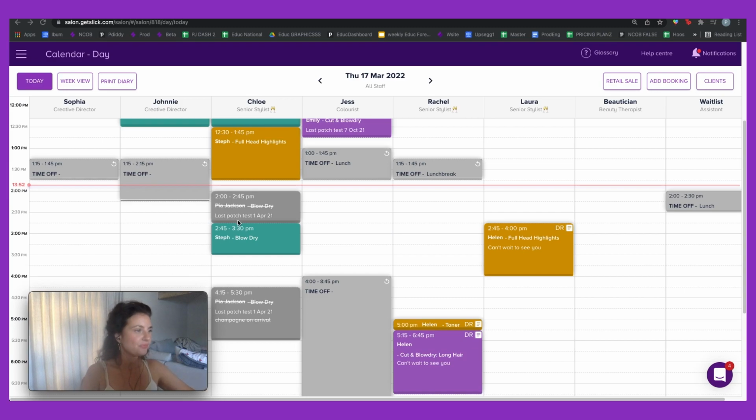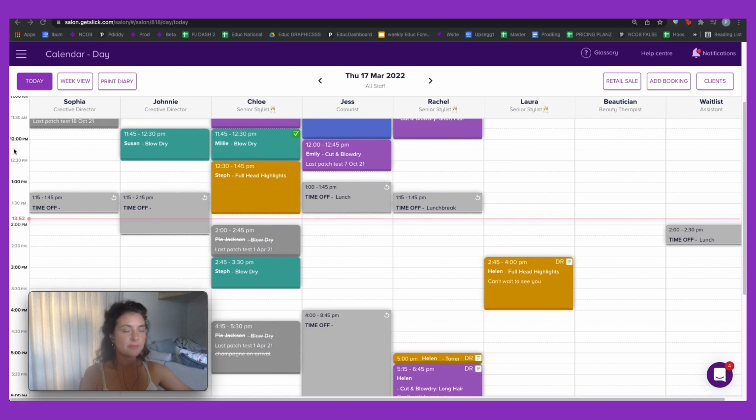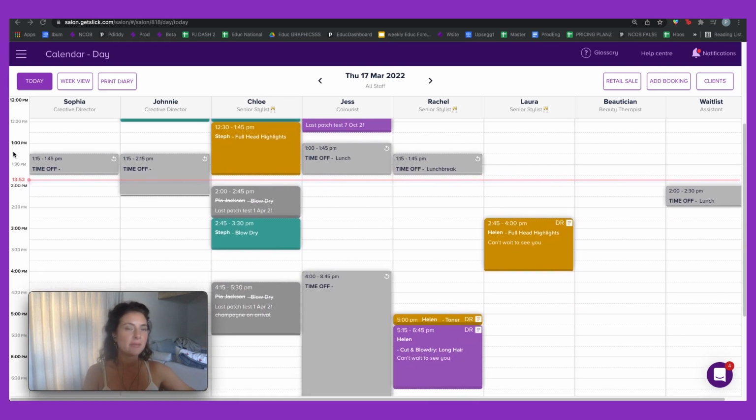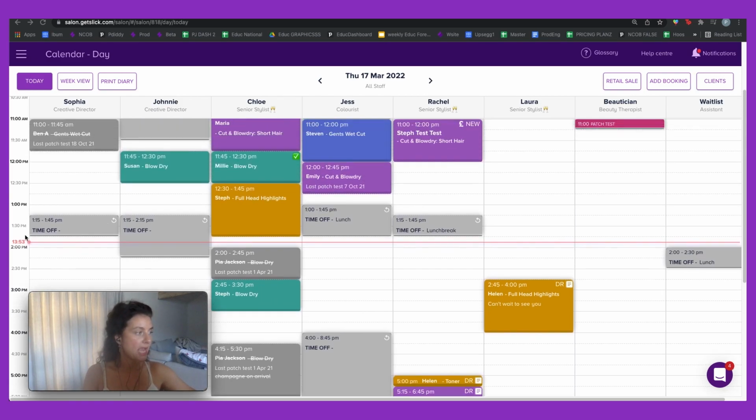All right. Now, you can see down the left-hand side, your times are listed in 15-minute increments. The solid time bar is on the hour. The dotted timeline is quarter past or quarter to the hour. Okay, and your red time bar, which goes all the way across the middle, tells you exactly what time it is.